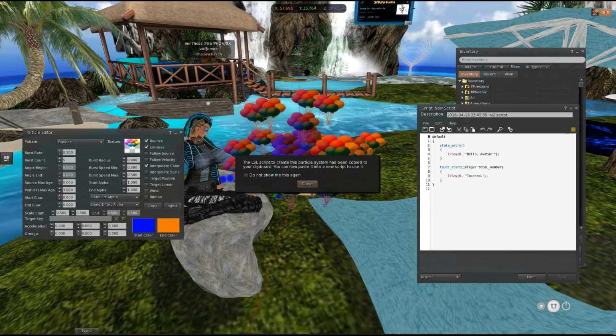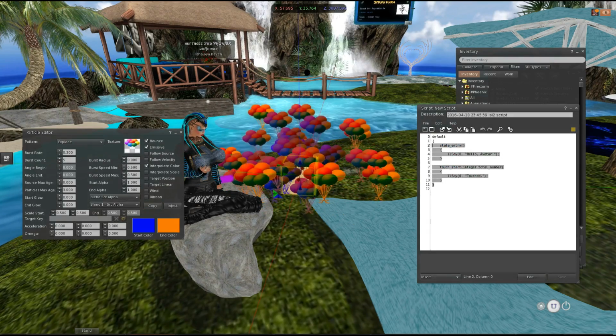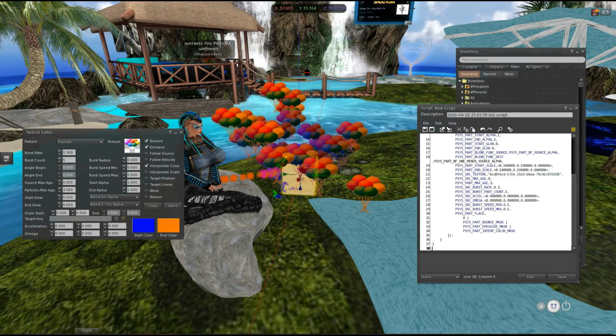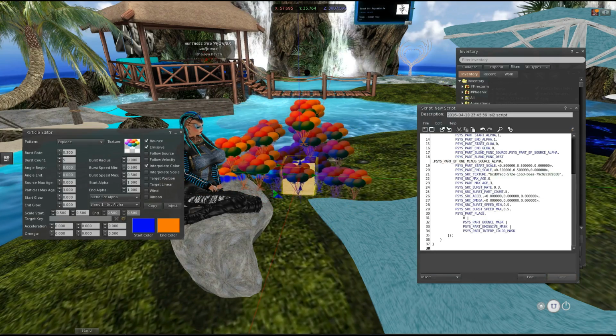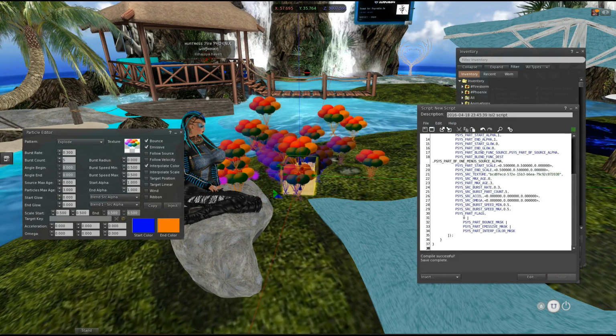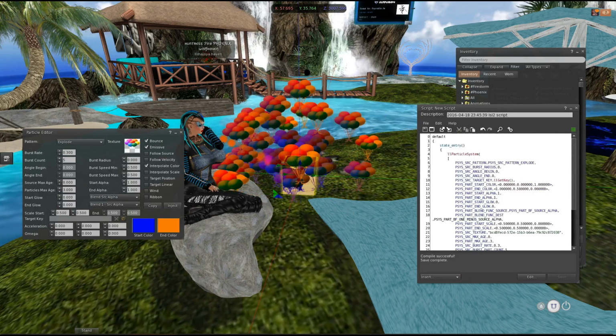So how you use that, you click close on that, you click it and you highlight this entire thing. Click paste. Okay. Now click save for now so you have it saved. Let it do its saving thing. And it says compile successful, save complete.